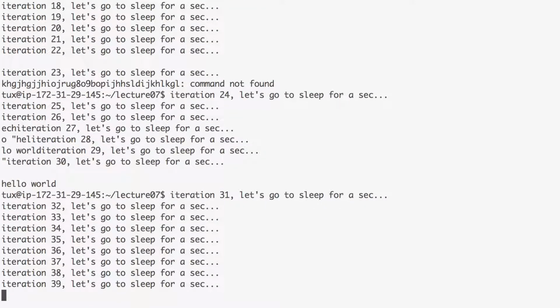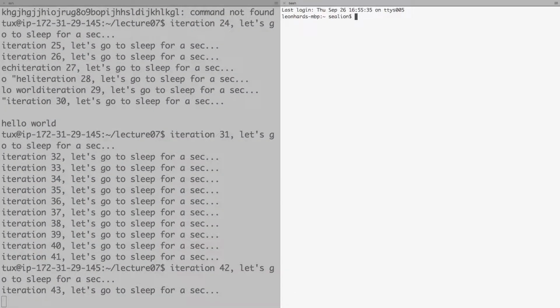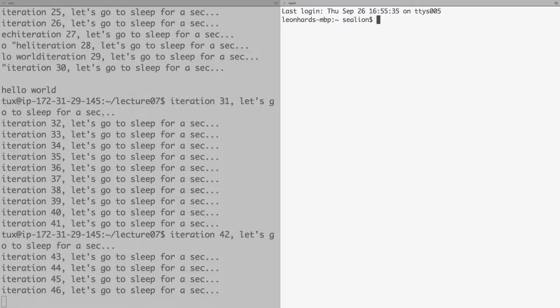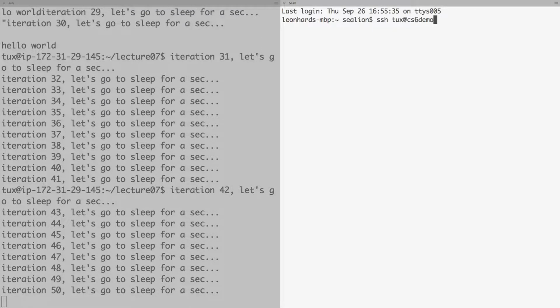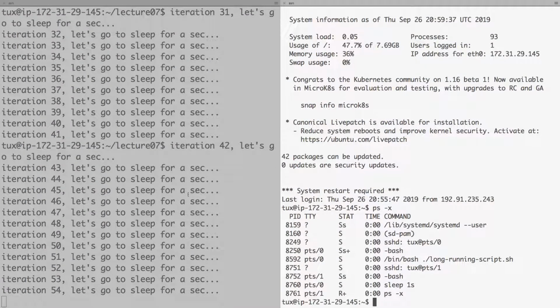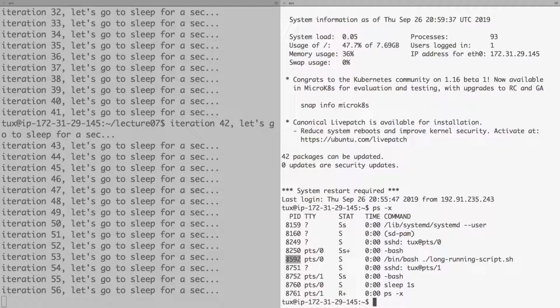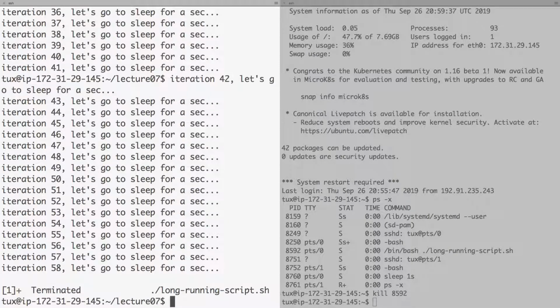All right, so we know it's still running. So the solution to get rid of it is again to just kill it. So let's SSH in as tux again. And now we list it, right? We see it has this process ID here. So let's just get rid of it and kill it. And then we are back to our normal terminal.